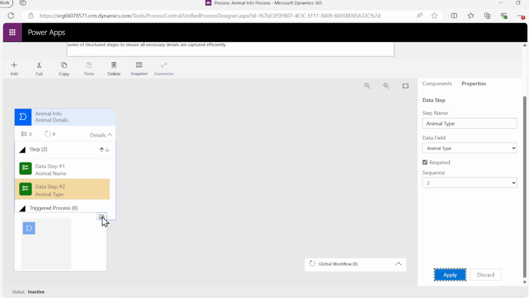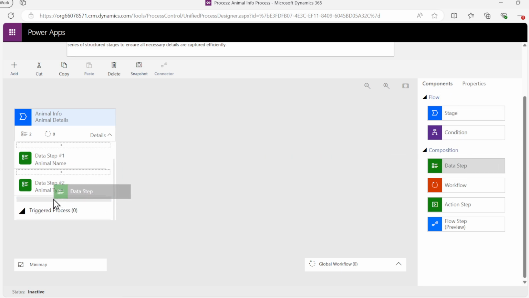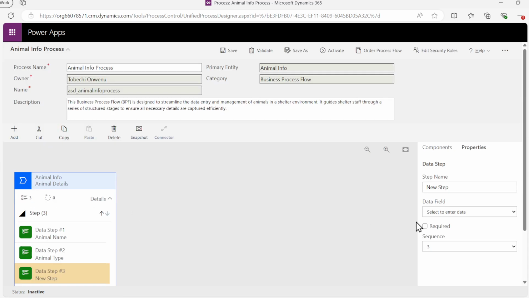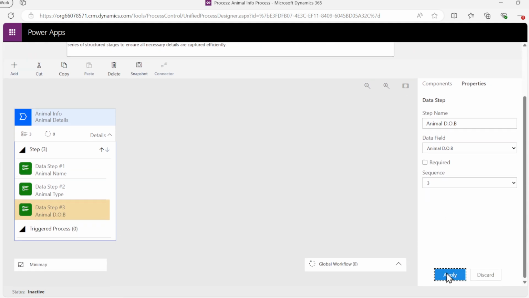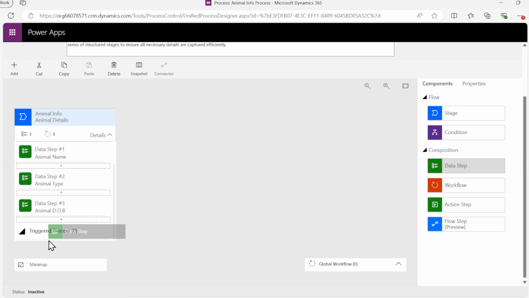You can hide this by just clicking close the minimap. Let's see, we have two things added to our stages. Let's add two more stages. We're going to add one more data step. This data step is going to be the date of birth. This is not going to be a required field. And then I'm going to add one more stage, which is going to be the sex of the animal.